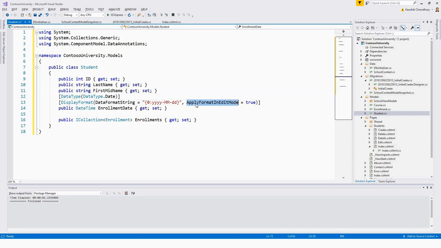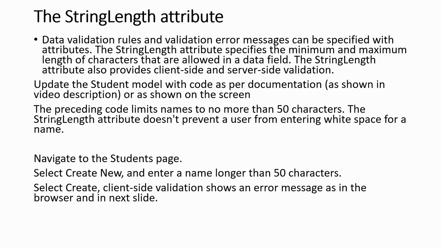ApplyFormatInEditMode specifies that the formatting should also be applied to the edit UI. That means the edit user interface that will be presented in front of you, you can edit it there also. Some fields should not use ApplyFormatInEditMode. For example, the currency symbol should generally not be displayed in an edit text box. Now the StringLength attribute. The data validation rules and validation error messages can be specified with attributes. The StringLength attribute specifies the minimum and maximum length of characters that are allowed in a data field, and it also provides client side and server side validation.